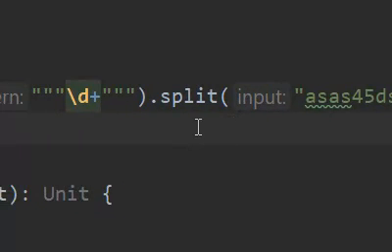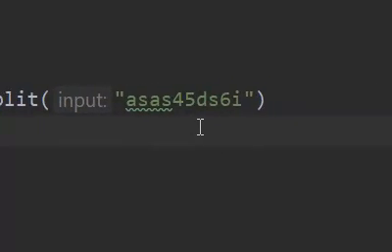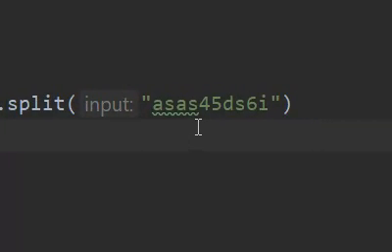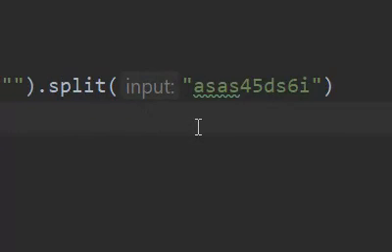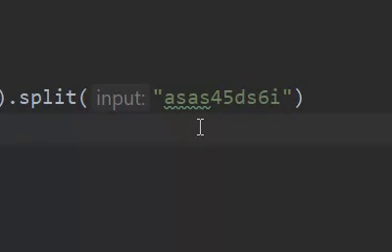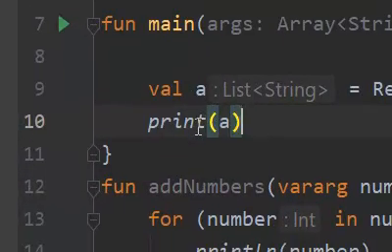As you can see over here, in the split method parameters we pass this character input, a string, and we basically split the character string and assigned the value to this variable a.